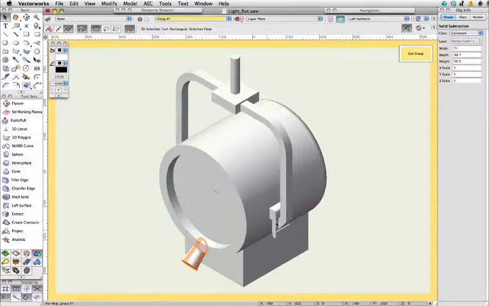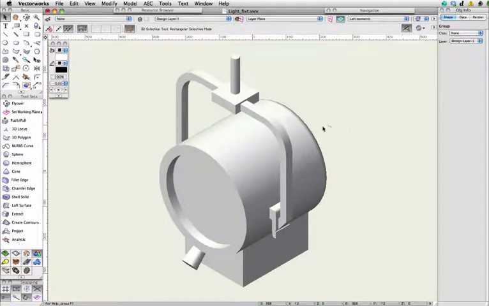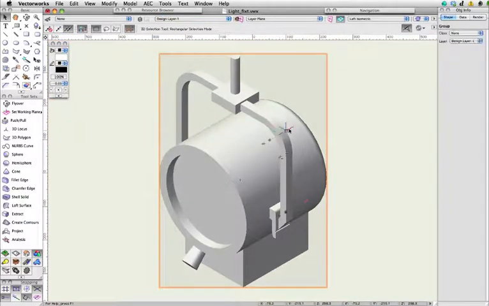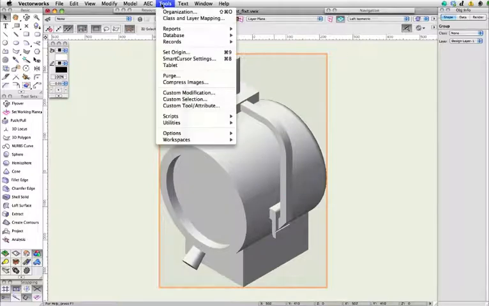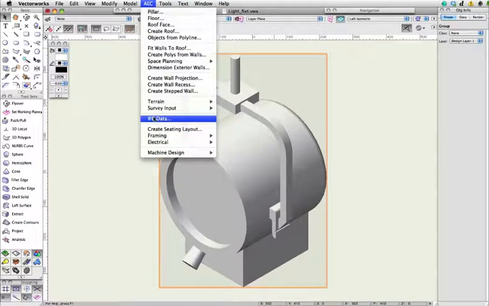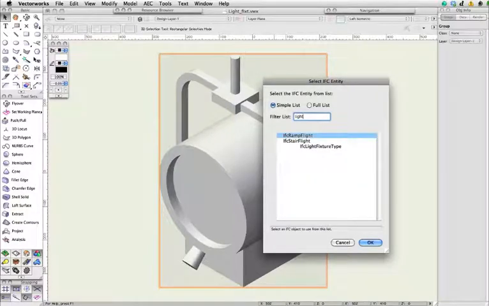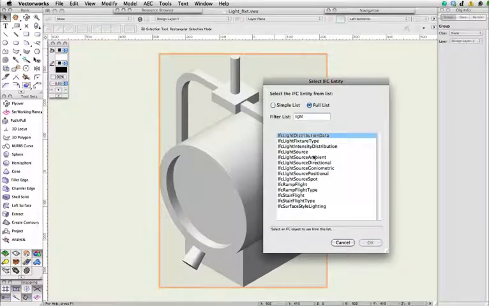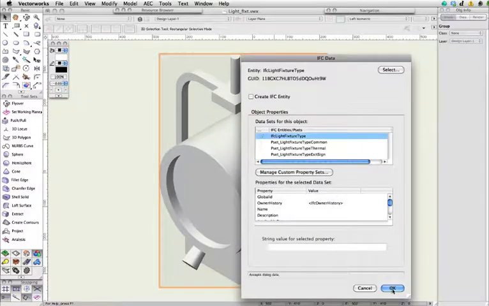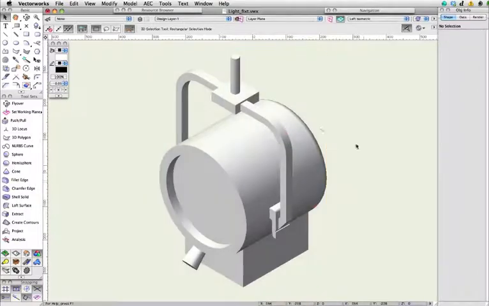So there I've got my port described, I've got my object described, I'm going to exit the group, so that our exporter can know exactly what the dominant object here is, whether it's a port or whether it's a light fixture type. I'm going to give a real quick IFC data to the group as well, that sort of container that holds the two. And so I'll attach it to the group as well. And now I'm ready to export.